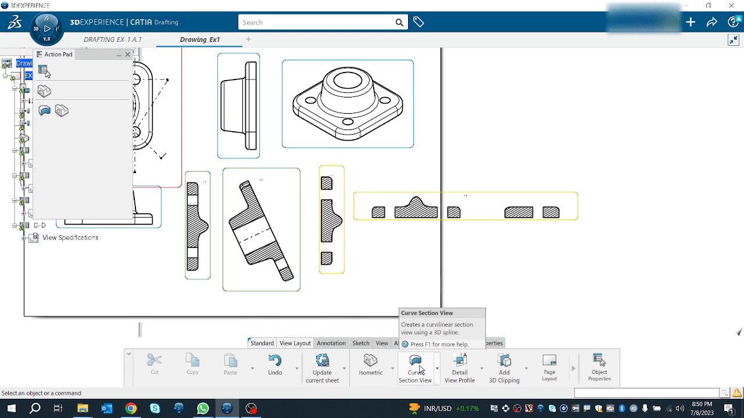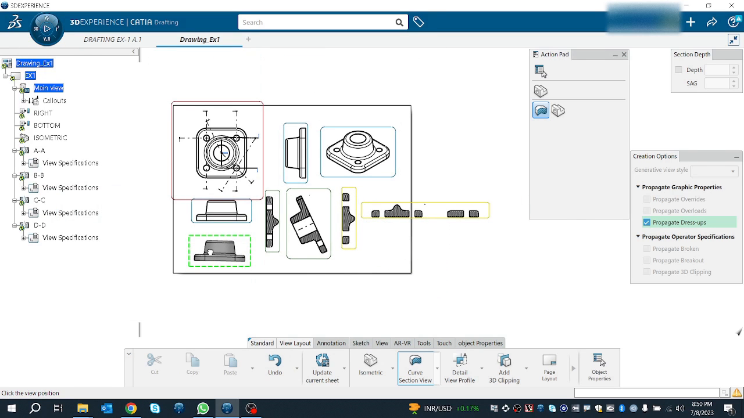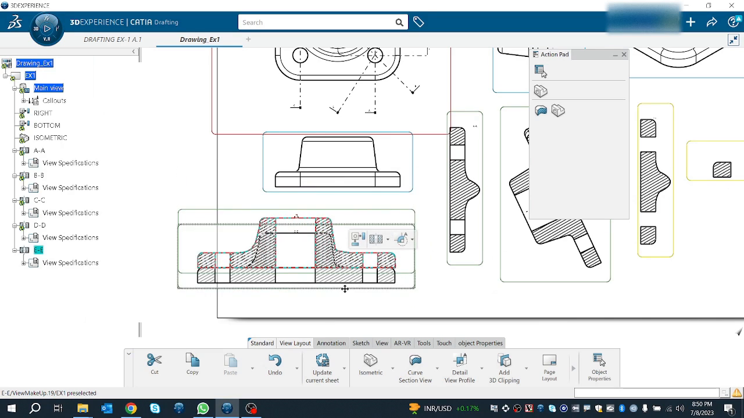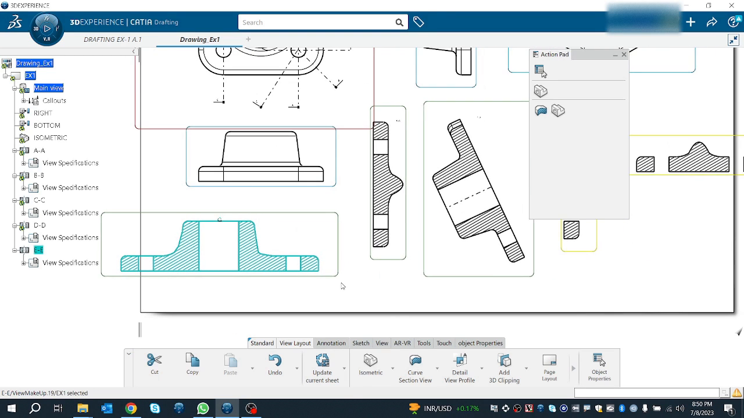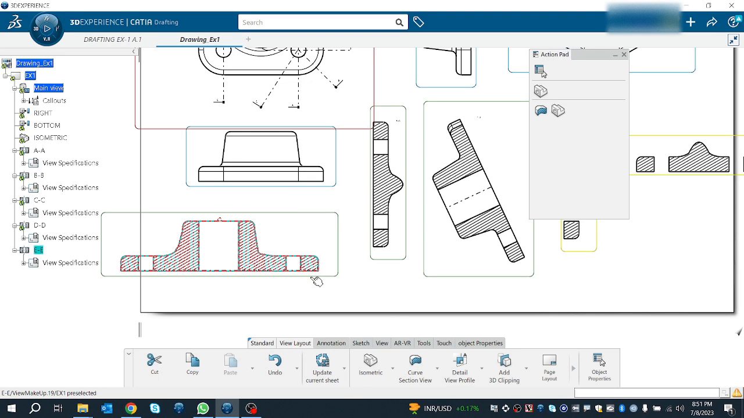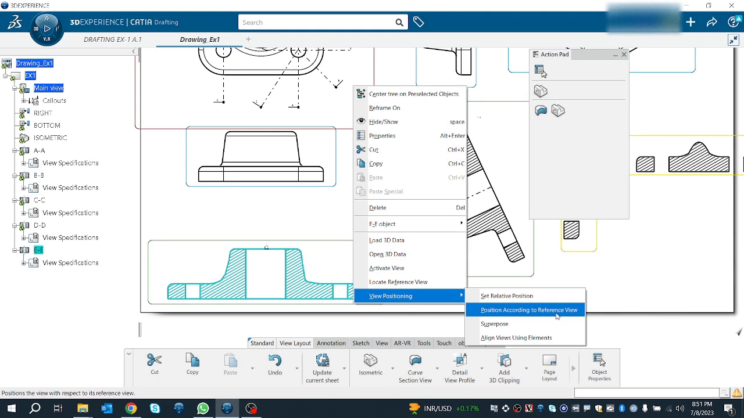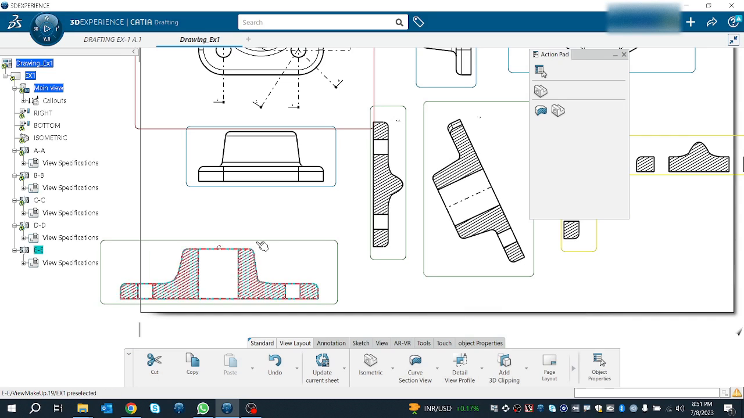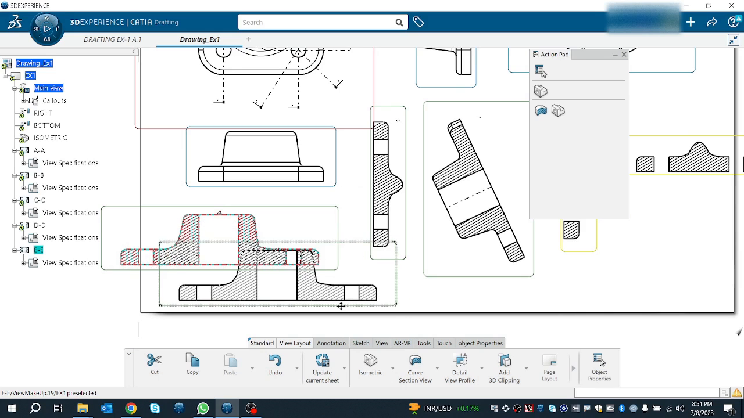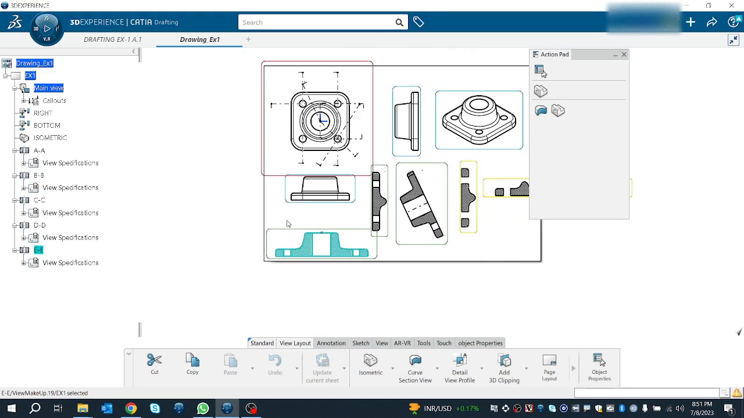Now I'm going to this curve section. Click, selecting this section, and you can see the curve section. Now you can see it is following this path, you cannot drag it horizontally. So how to change this one? Go to the view position independent from the reference view. By default it is set according to the reference view. If you want to reposition it independently, go to the object property and select this option, go to update, current sheet update. You can see all the sheets have been updated.